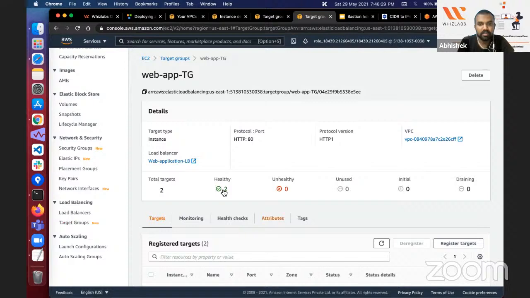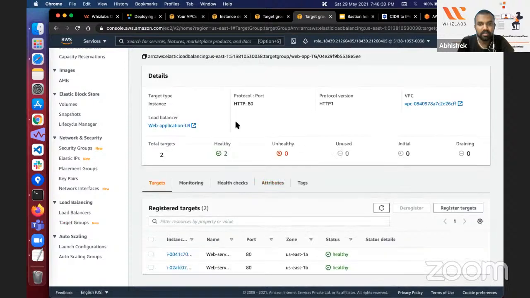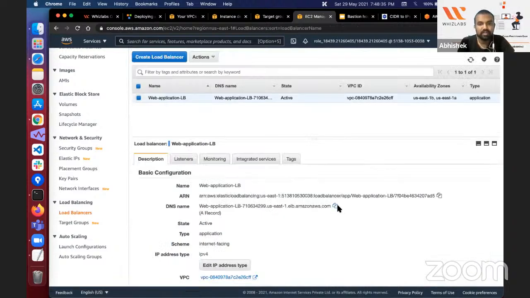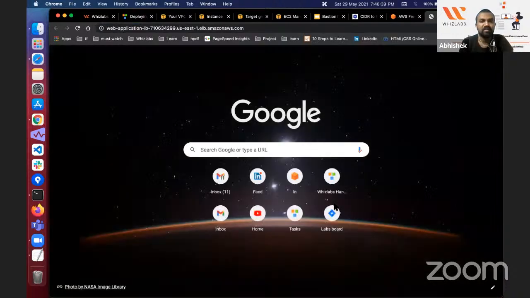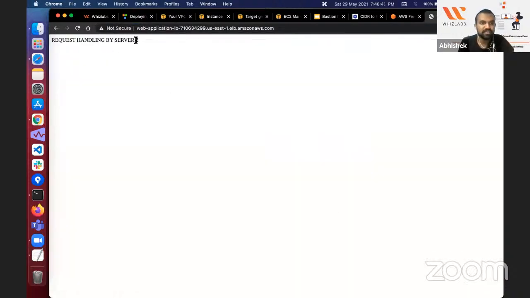Okay, so both of my targets are in a healthy state, which means if I open the DNS of my application load balancer, it should redirect me to both of the servers. You can see this request is being handled by server 2. If I refresh this, it is still using server 2, and now I have switched to server 1.